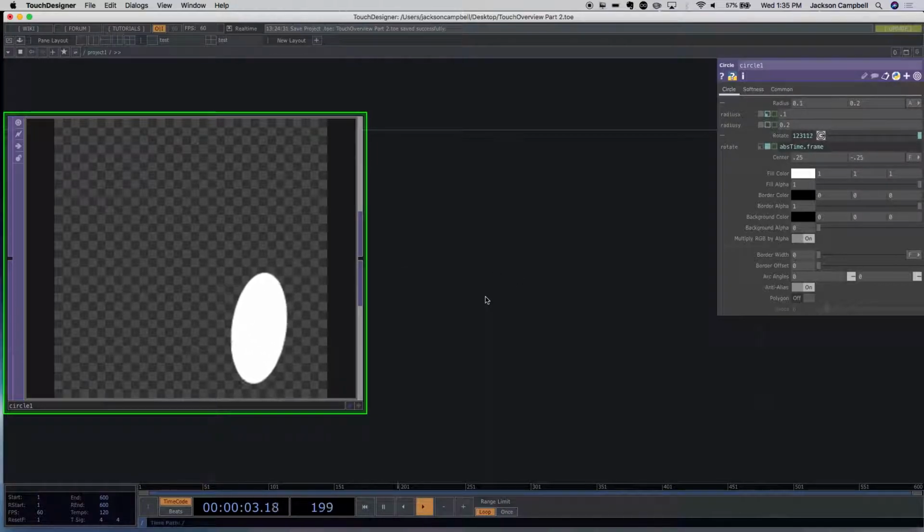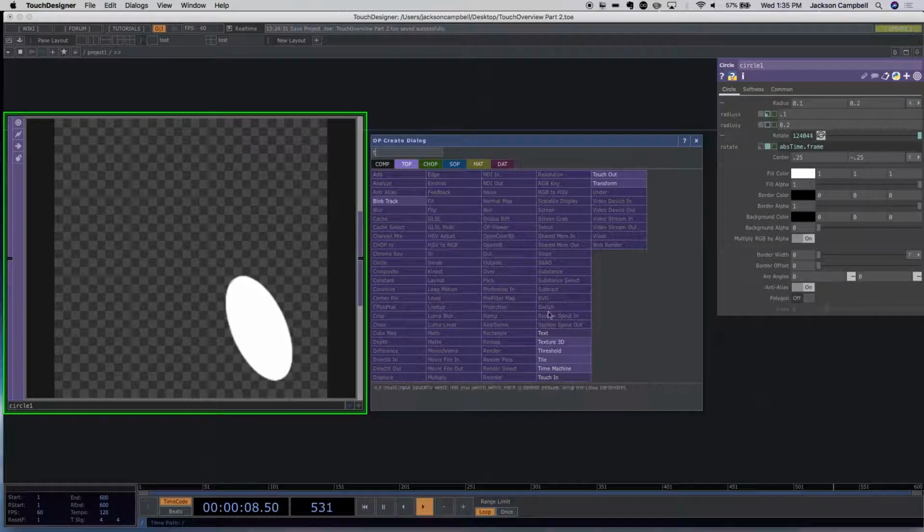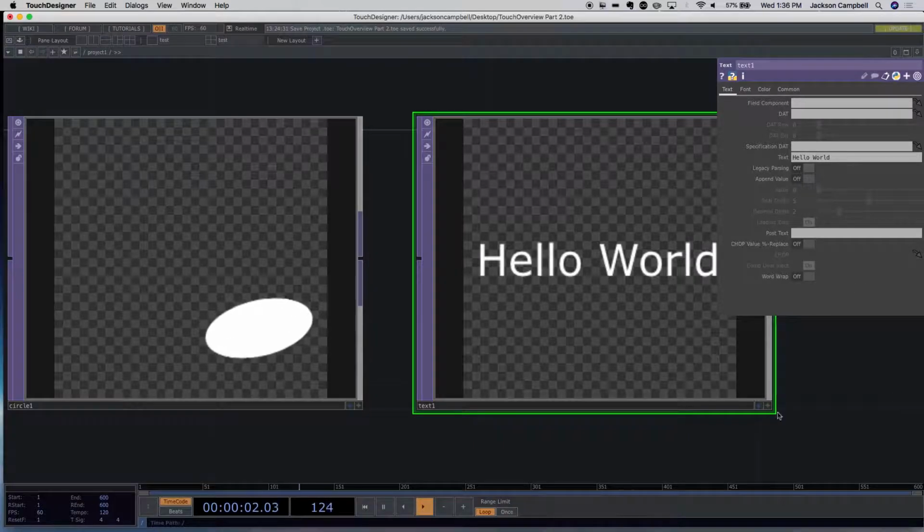Okay, let's see. Menus we talked about. You can also have in particular objects like a text string, especially if you're going to have a text object. So your parameter might be a text string. Let's look at that real quick. A text top. Text. Derivative. So here's an example of a string parameter. It's derivative. I can set this to whatever I want. Hello world. And I'll change that to hello world, right?